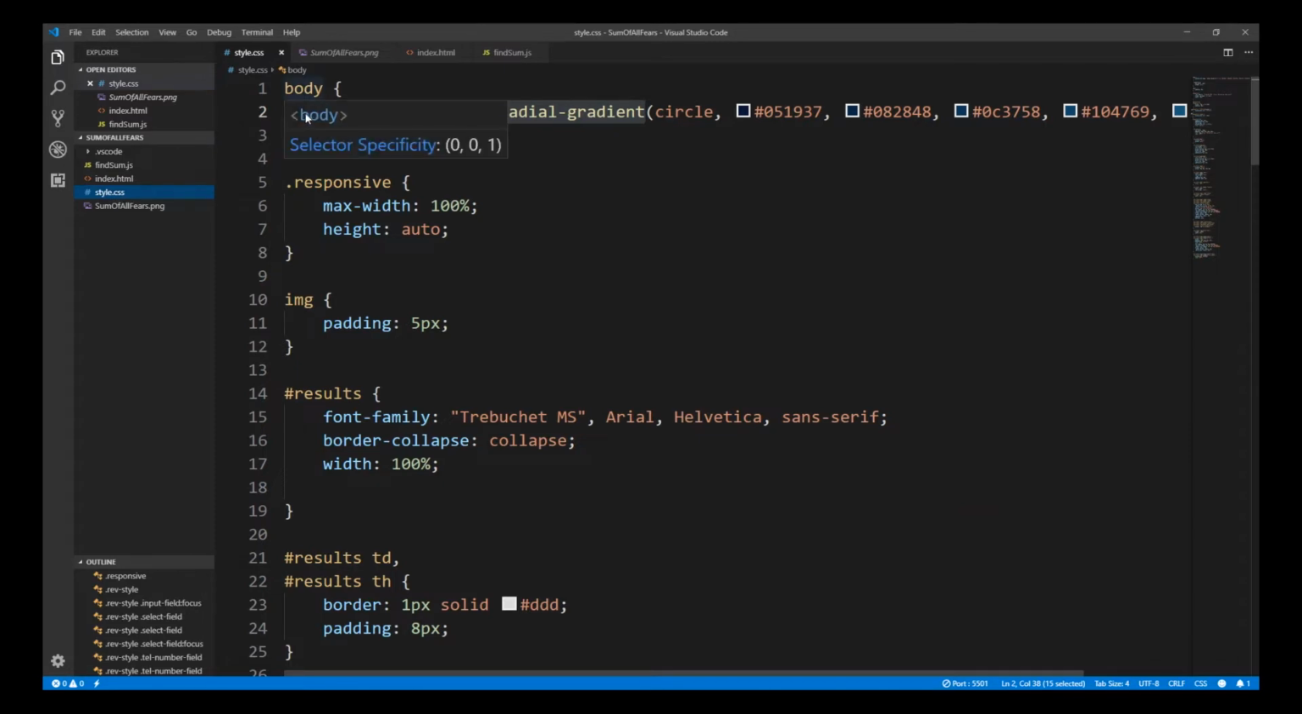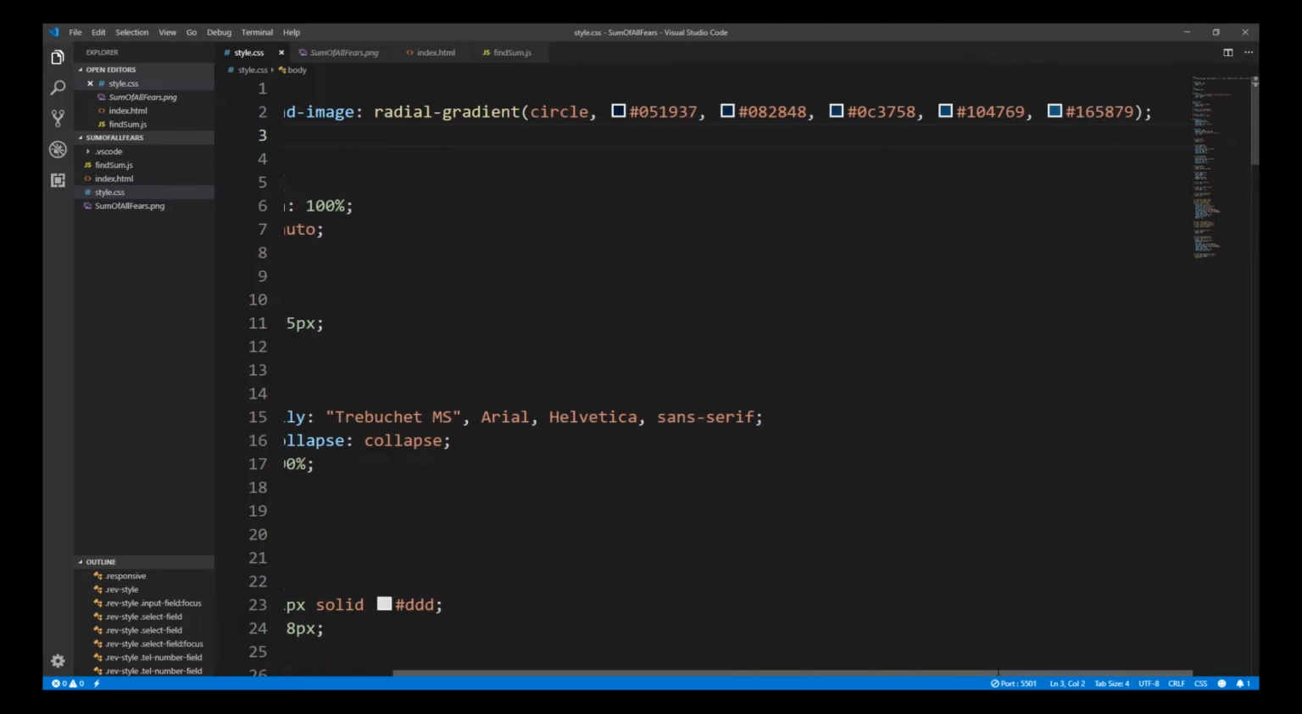Basically, in the body tag here, I have a background image, and I have this radial gradient CSS stuff. And I didn't make this. You can look up CSS background gradients or CSS gradients, and there are multiple websites that create these. You input colors and then they'll generate the CSS for you. So I can't say that I made this, but I'm utilizing it.